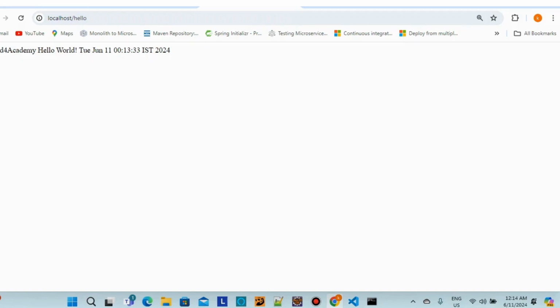So this is how we have to configure our Nginx. But Nginx can be configured, and multiple configurations can be done based on our use cases.